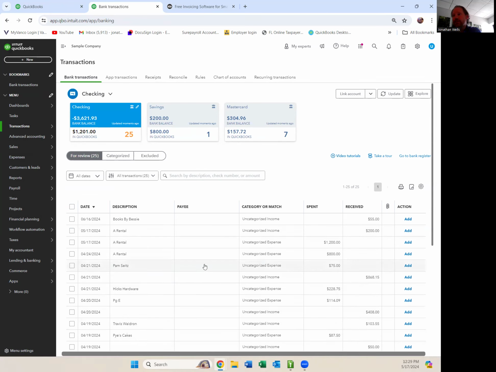These transactions are not actually on your P&L. They are not on your balance sheet. They have not hit your books in any way. This is the purgatory account. We are in control of this before we tell it its final destination over on our bank register, right? So once it hits our register, now we would be reconciling against that when we do our reconciliations.